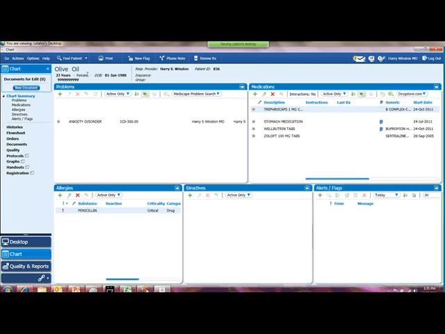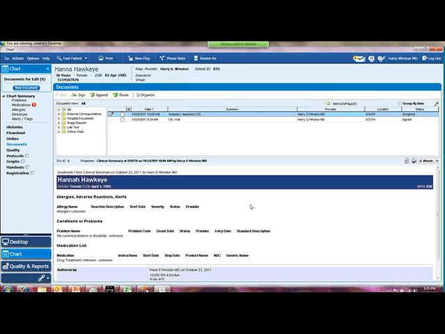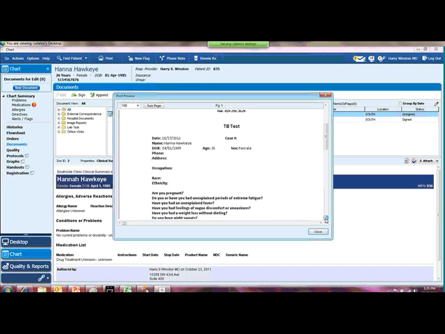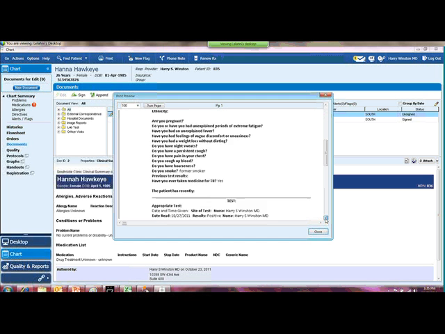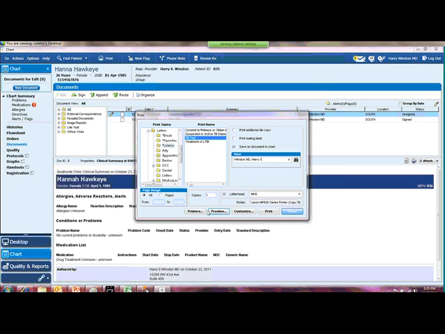Okay. What I can do is when I go to print and I have letters that I've created myself, and we're just going to say preview here, I can create letters where all of this information will automatically pull forward based on what I have documented. Okay? So let me show you how to do that. We're going to go to administration. We're going to go to letters, and we're going to go to letter template.